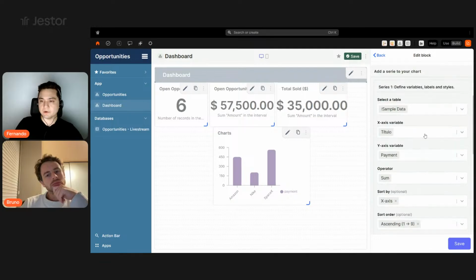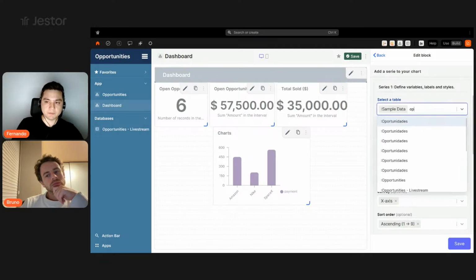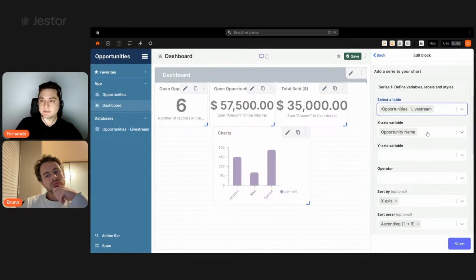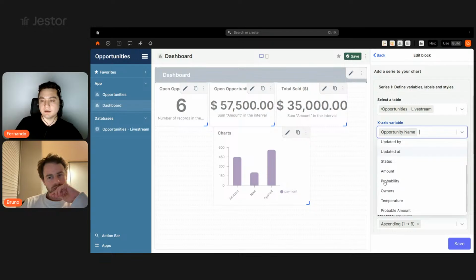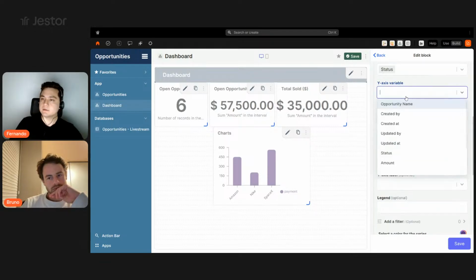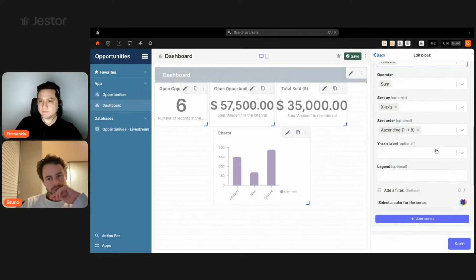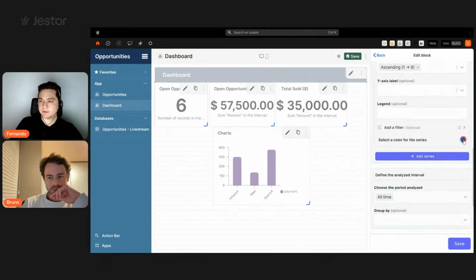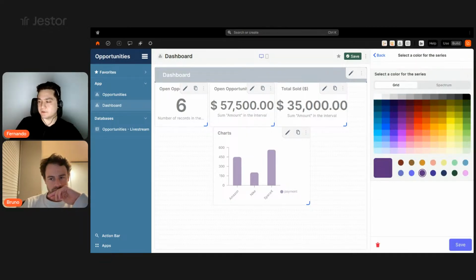I'm going to use the bar chart, and I'm going to pull information from the opportunities. The x-axis is going to be the horizontal part, right? So it's the status, which is what I did here. And the y-axis, which is the vertical part, is going to be amount. And I'm going to sum everything. And then I can select a different color here. So let's pick a different shade of blue here.